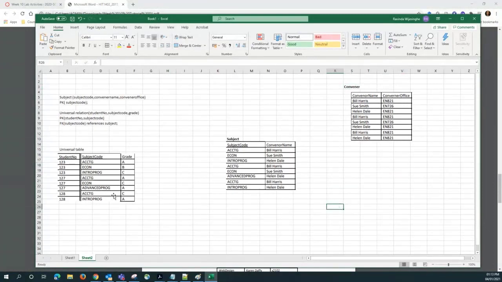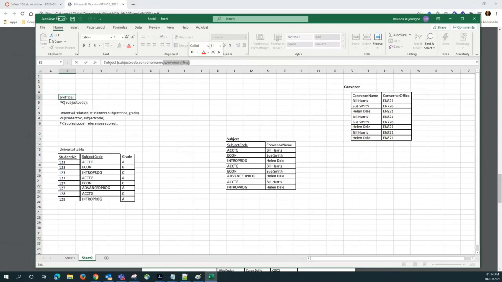Convener table. So now we have three tables: first table, second table, and the third table, right? So now we can actually write the schema. For the subject table, there's no change, so we can leave this part as is. Sorry, for the universal relation, there is no change. We can keep as is. For the subject table, now we have a change, so we have to remove convener office. So I just remove it.